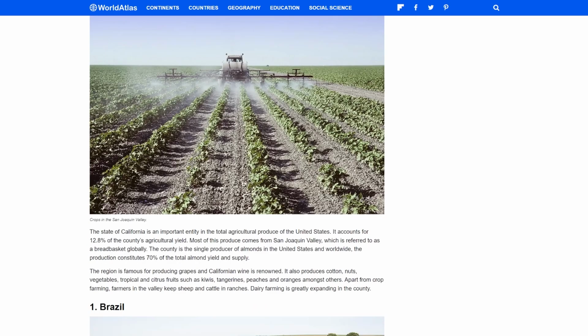San Joaquin Valley. This is in California. The state of California is an important entity in total agricultural produce in the United States. It accounts for 12.8% of the country's agricultural yield. This is a huge amount of food when we're thinking about the totality of how much space America has. We're talking a very small area, but they constitute such a vast amount of the food that is produced in the United States. The state is the singular producer of almonds in the United States and worldwide, and the production constitutes 70% of the total almond yield and supply.